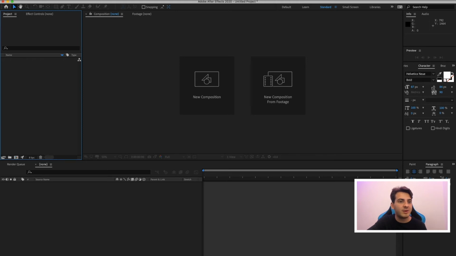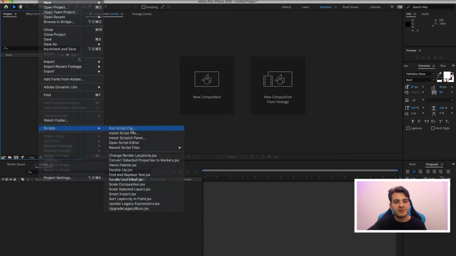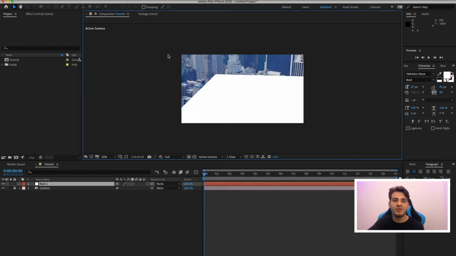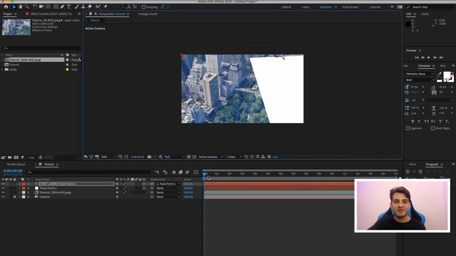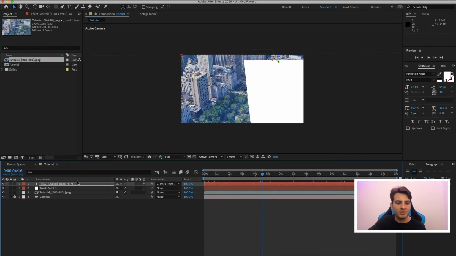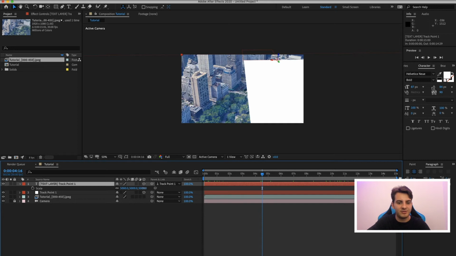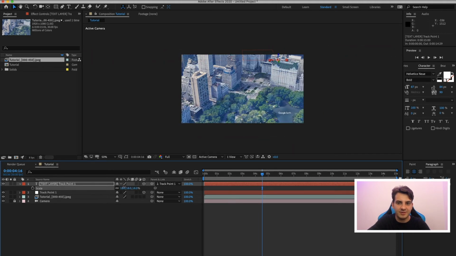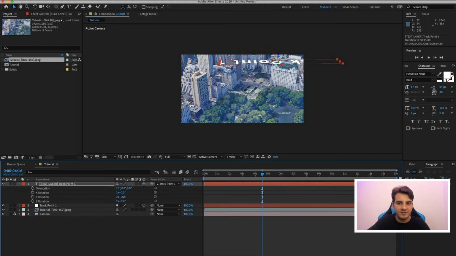And first things first, we're going to hit File, Scripts, run the script file, and we'll double click on that tutorial.jsx. What this does is it'll import our footage as well as our camera and our track data. So you can see here, this null is tracking, and we've also got a text layer. And for some reason, the text layer is insanely large, so we'll just go ahead and scale this down. And hopefully we'll be able to see what's going on a bit better. Let's go to 55, and then I'll be able to change the rotation to fix it up.